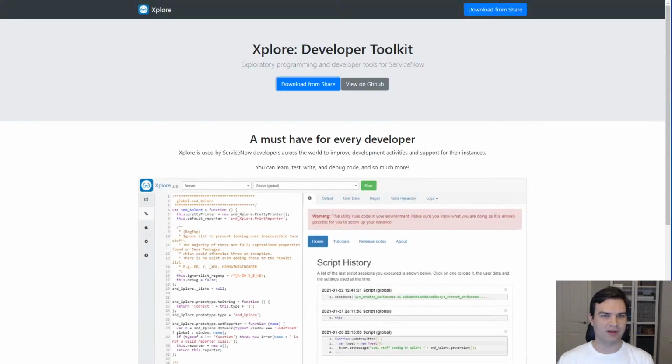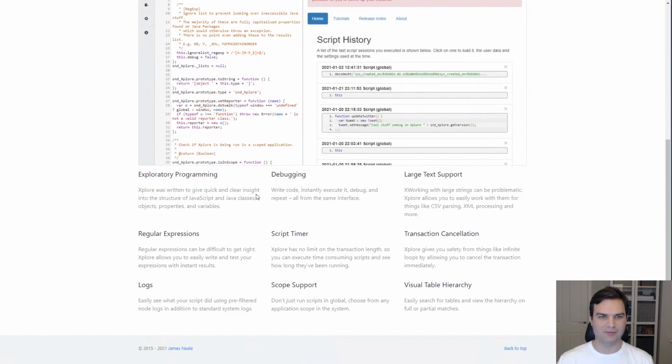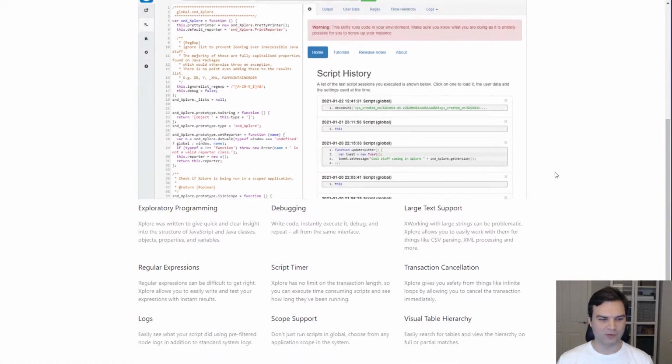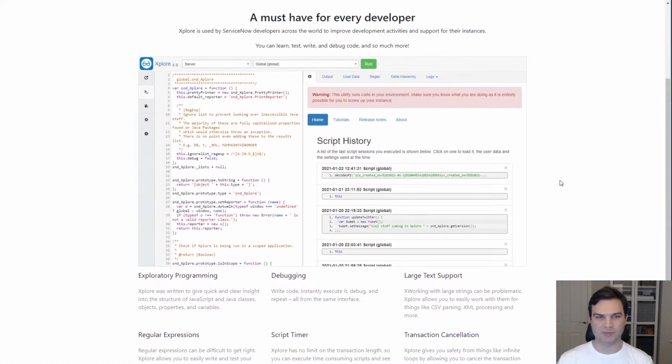Just as a quick aside, if you go to xploretoolkit.com, there's just a few things there to explain it, which I'll very quickly run over for people who haven't seen this before. Xplore is an exploratory programming tool. That's where the name comes from. It's exploratory programming, and that means that you're writing code to understand how it works, looking at the outputs and deducing from that what you need to do.